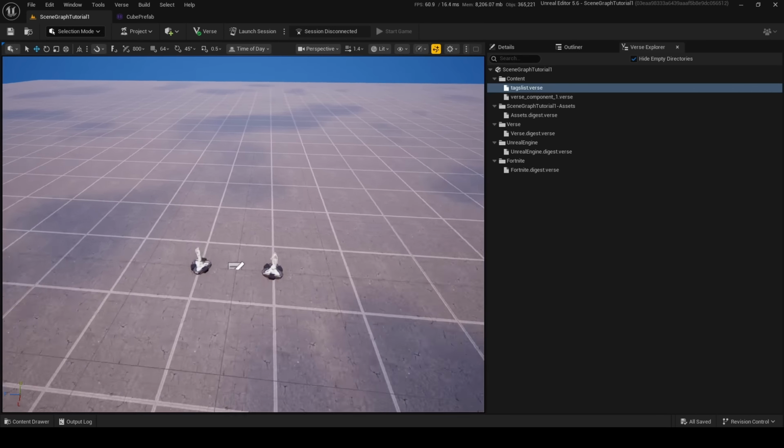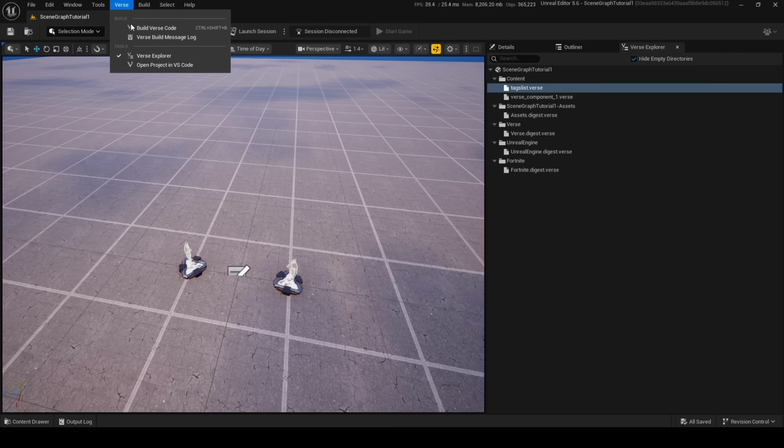Then okay, back in UEFN, if we just build our Verse code, that's going to add our tags to UEFN.